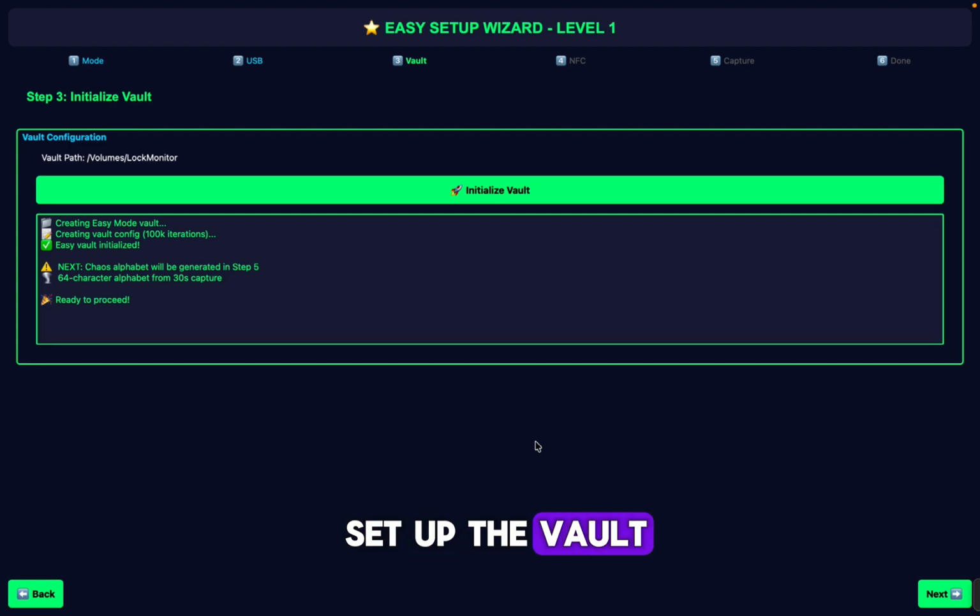This is going to set up the vault for you on the USB itself so that everything is properly structured for the next phase of the capture.